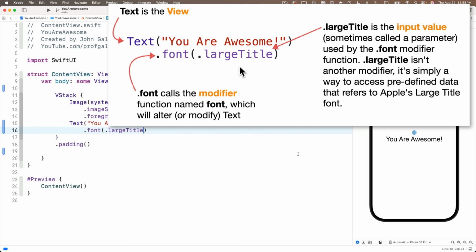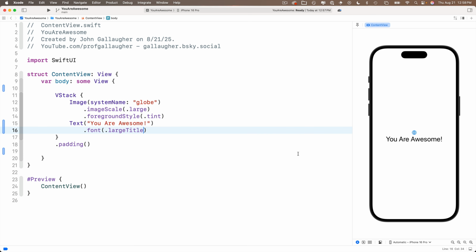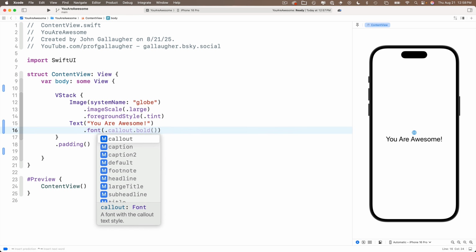Now don't get confused by the dot in front of large title. That doesn't mean that large title is a modifier function. This dot notation is also used to refer to some predefined data, and in this case, dot large title refers to Apple's large title font. More on that later. But do feel free to try out some of the other font sizes that you see with dot notation to see how they look in preview.